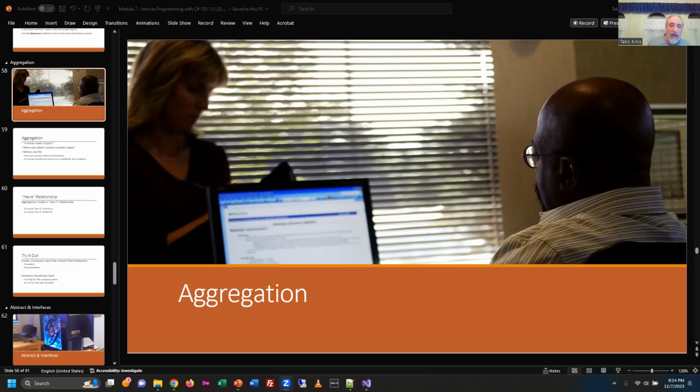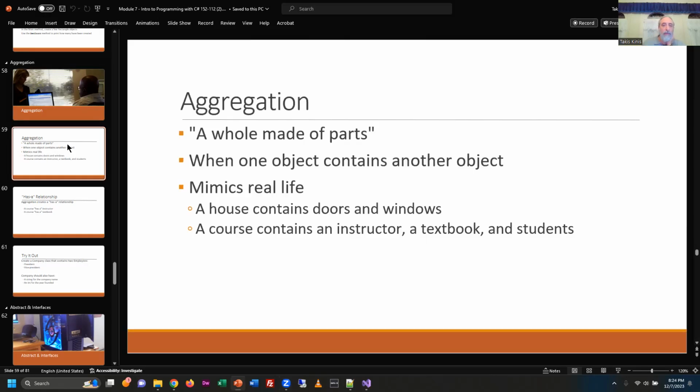All right, we're going to move on now to our next topic, and the next topic is aggregation. Let's take a look at how this operates. There's just a few slides on this before we do our next try it out. When you think of the word aggregation, it basically means a whole made of parts. So when we aggregate things, we're taking a bunch of separate things and putting them together as one.